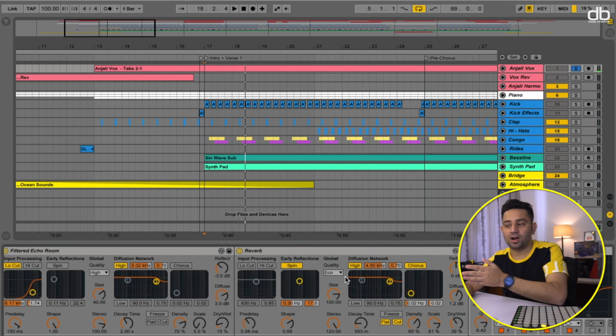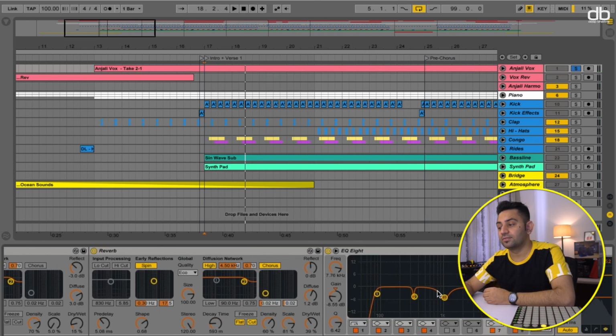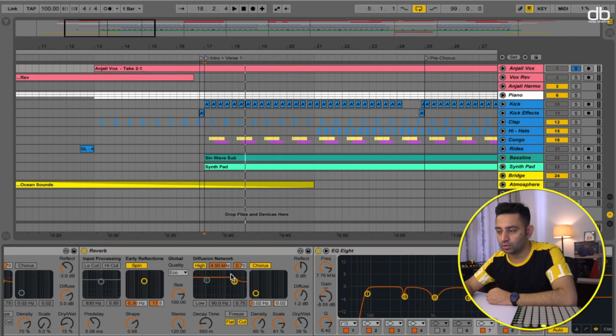Now, as I said, after doing all of these, again certain frequencies were peaking, the high points, those mountains were being dipped down. So that is why I added another EQ after all of the processing.